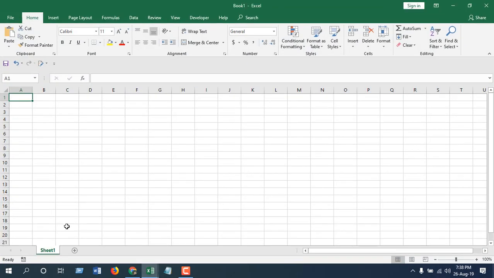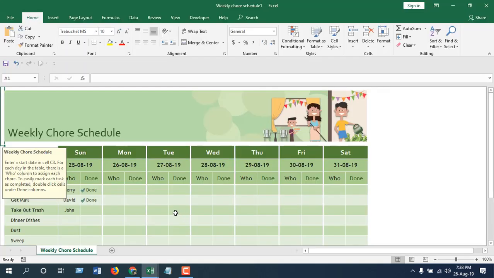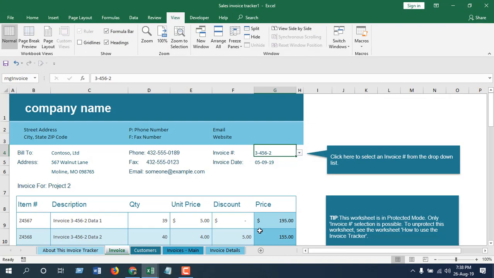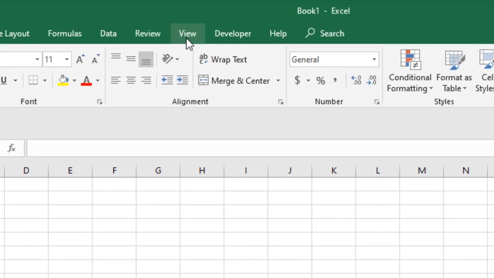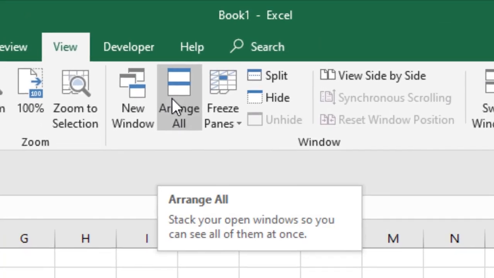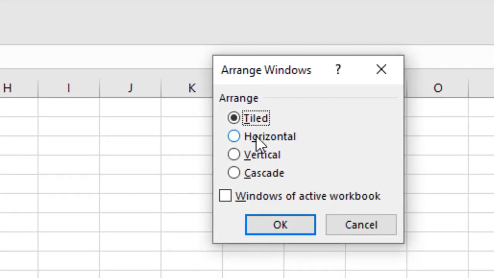Let me open them. This is the second workbook, third workbook and fourth workbook. And I just want to compare them side by side in this very window. Okay, so to do that you can do it from any of these opened workbooks. Just go to the view tab and then click on arrange all. Click here, you will find 4 options here.